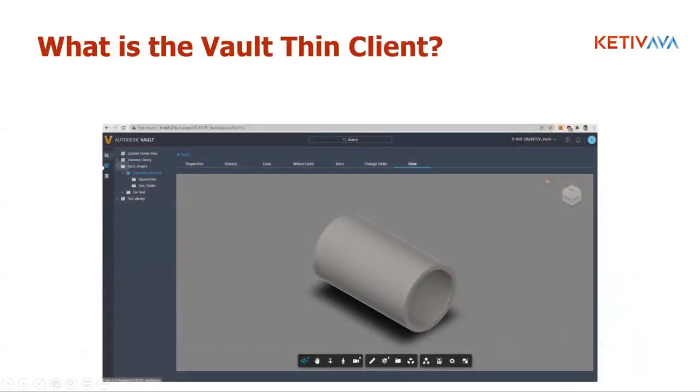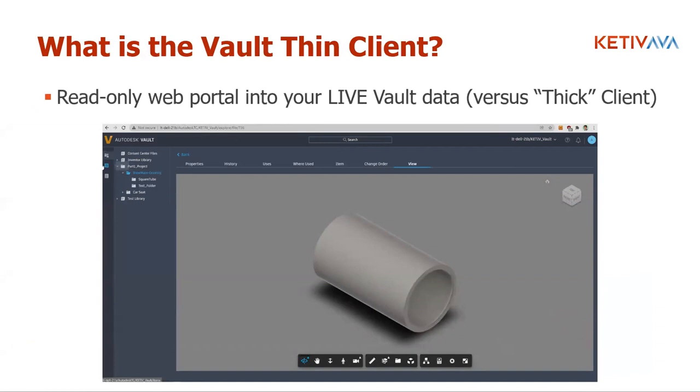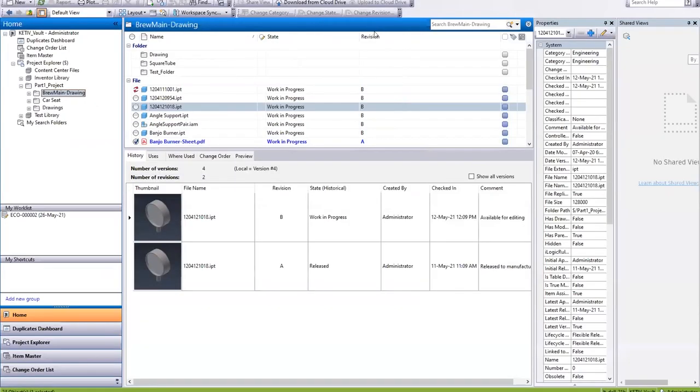So what is the Vault Thin Client? It's a read-only web portal into your live Vault data. I put live there because that's very important: you can see the latest version of your Vault data, that's not outdated, which is really nice. This is versus what we call, in the lingo, the thick client, which I'm going to pull up here. This is the thick client, where you have a full interface and you can navigate inside a Vault.